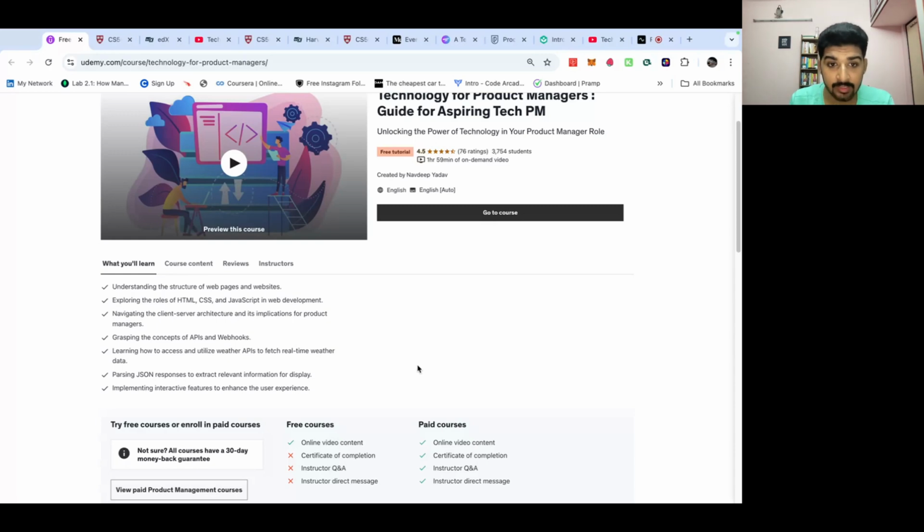Exploring the roles of HTML, CSS and JavaScript in web development. Navigating the client-server architecture, which is very important. And grasping the concepts of APIs and webhooks. APIs is a very important tech concept that every PM should know.